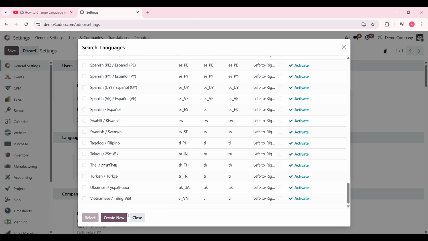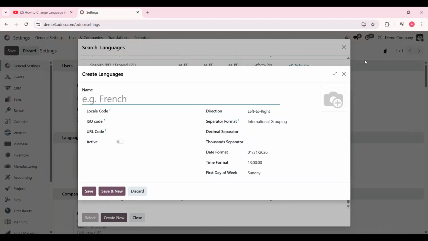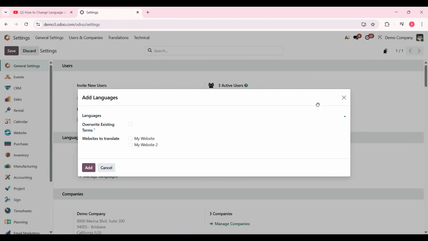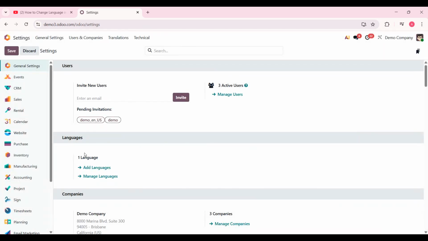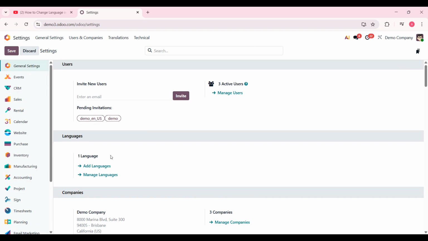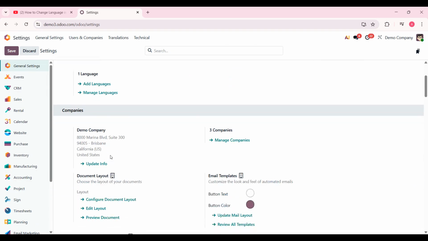To do this, go back to Settings, then open Users and Companies and click on Users. Select the user you want to change the language for. Inside the user profile, look for the language field and choose the newly added language from the drop-down menu. Save your changes. After saving, refresh the page or log out and log back in as that user. You'll now see the Odoo interface displayed in the selected language.